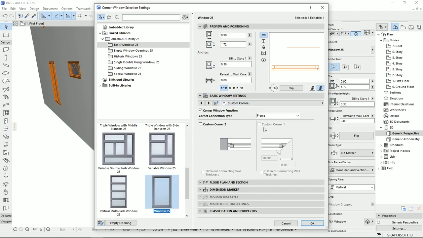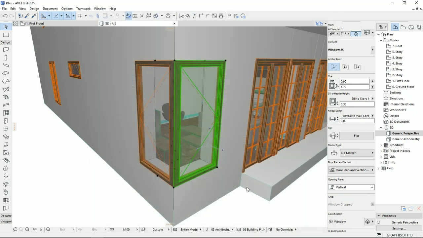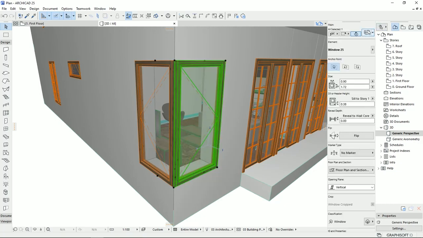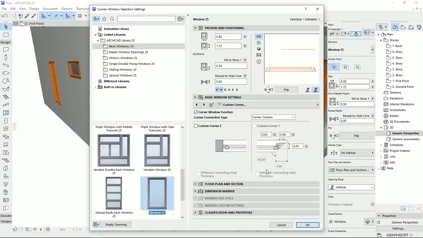For now, the corner connection is on the frame. Then I can set it on the corner column. So if I hit OK, we see that Archicad creates a small column in the corner for this type of window. I'm going to select this window, and then I'm going back to the setting dialog.